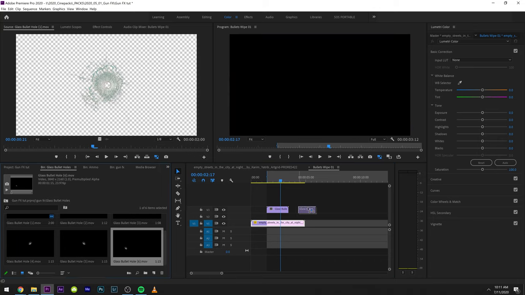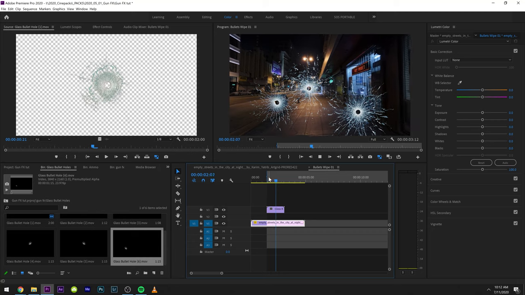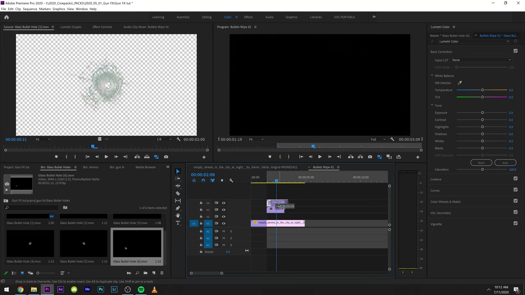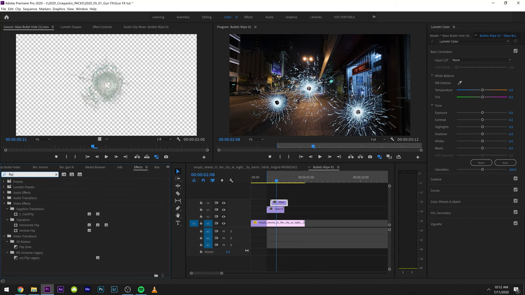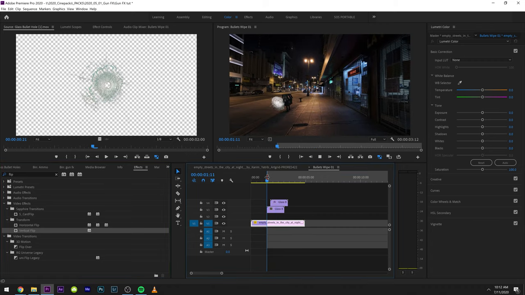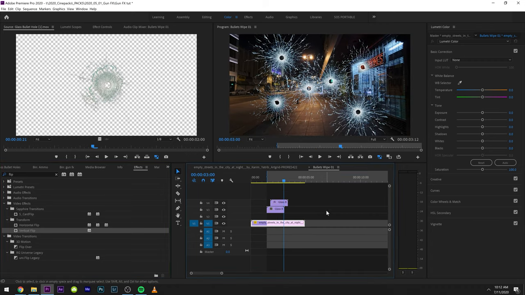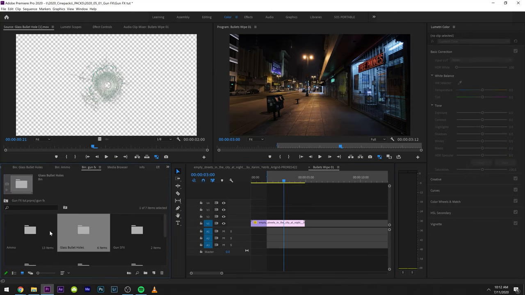There's a bunch of them in there. This one's pretty cool, it does like a little shootout. And let's say you want them all over the place. You can also manipulate the assets. One easy way is to just type in flip. You can do a horizontal flip, we can do a vertical flip, we can make it look like the screen's getting shot up. Pretty cool. So let's keep going through those. That's pretty much it for the glass.